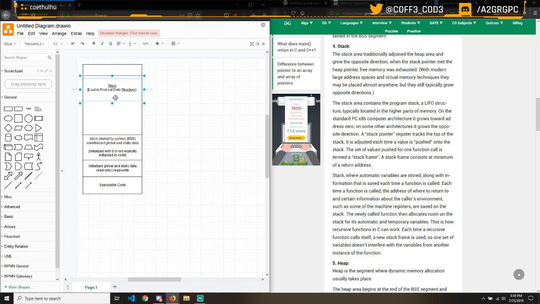Okay, a stack pointer register tracks the top of the stack. It is adjusted each time a value is pushed onto the stack. The set of values pushed for one function call is termed a stack frame. A stack frame consists at minimum of a return address. Okay. Let me do something else here. Let's do this: stack frame. It is a set of values pushed to the stack for one function call.